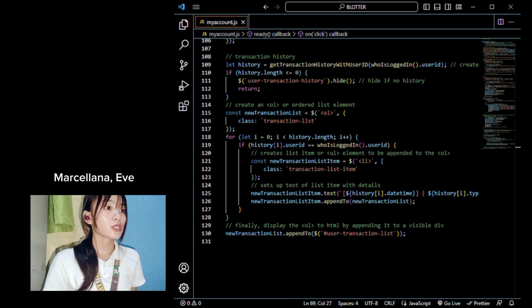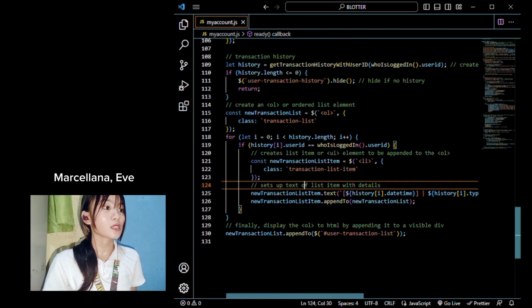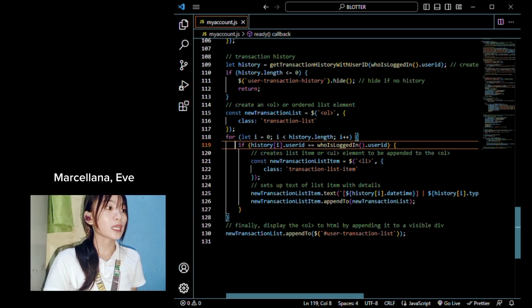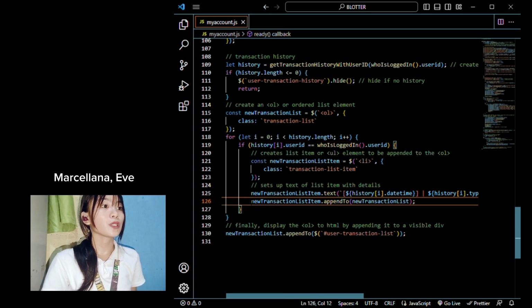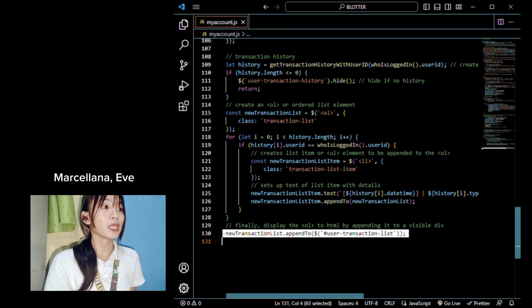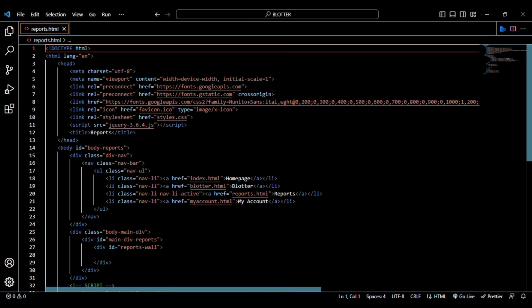Then, the last process in the transaction history created an array that has a matching user, which is the user who logged in, and here we can hide if no user is found and return it so the user can see something. Then we created an ordered list element for the transaction list. Then we set up that list item with details to be more specific. Then finally, the transaction list will be displayed in HTML by appending it to the visitor.